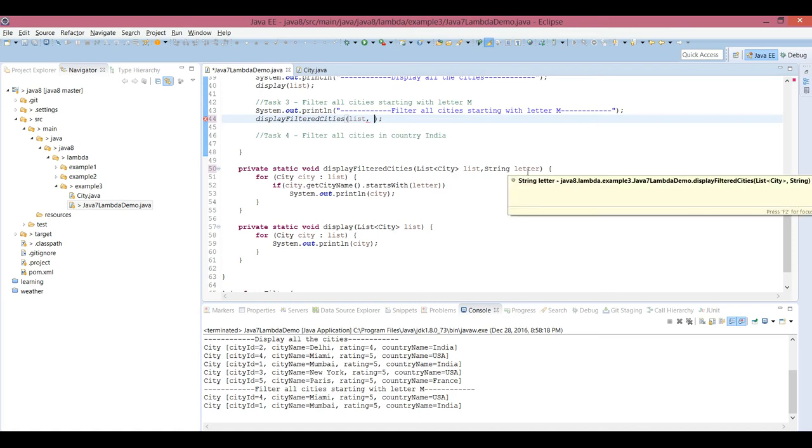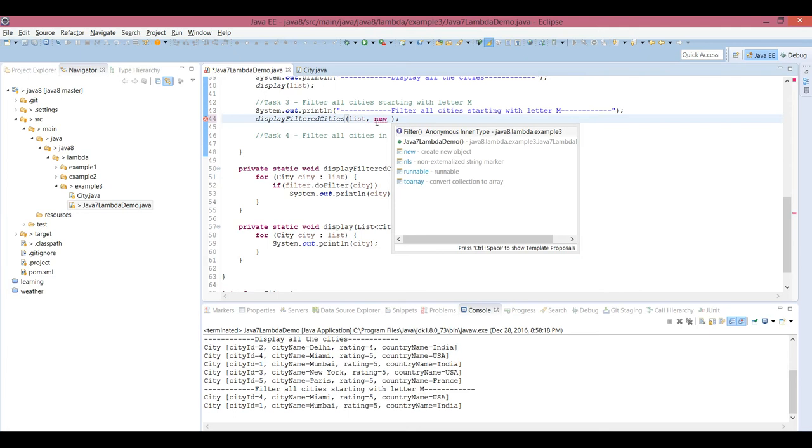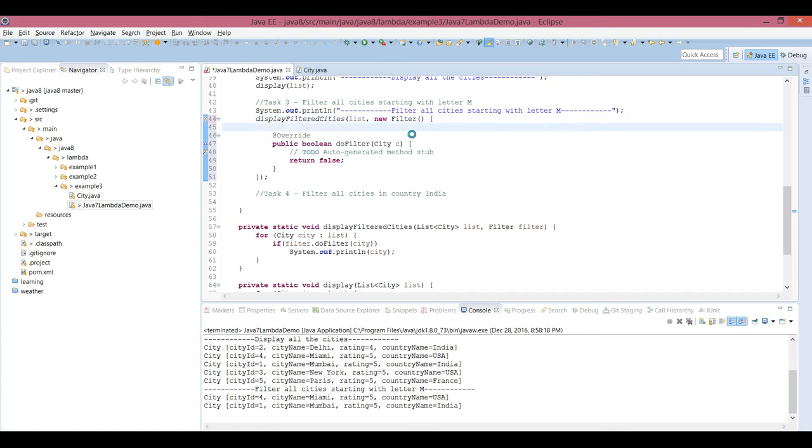So let's change the condition: if filter dot doFilter with city. If this condition is true, then only we will display the city. That's it. Now we can provide the implementation at the runtime on the call of the method. So let's create a Filter anonymous inner class.